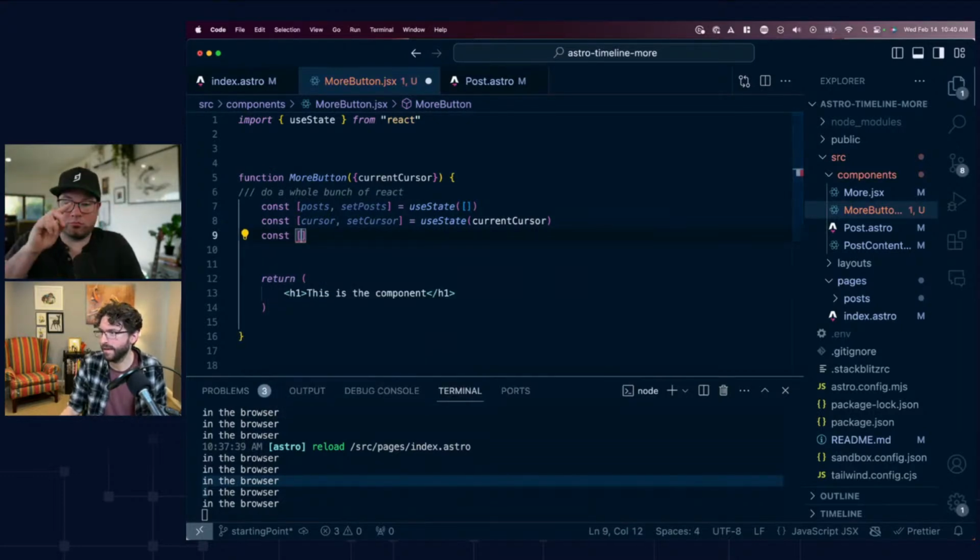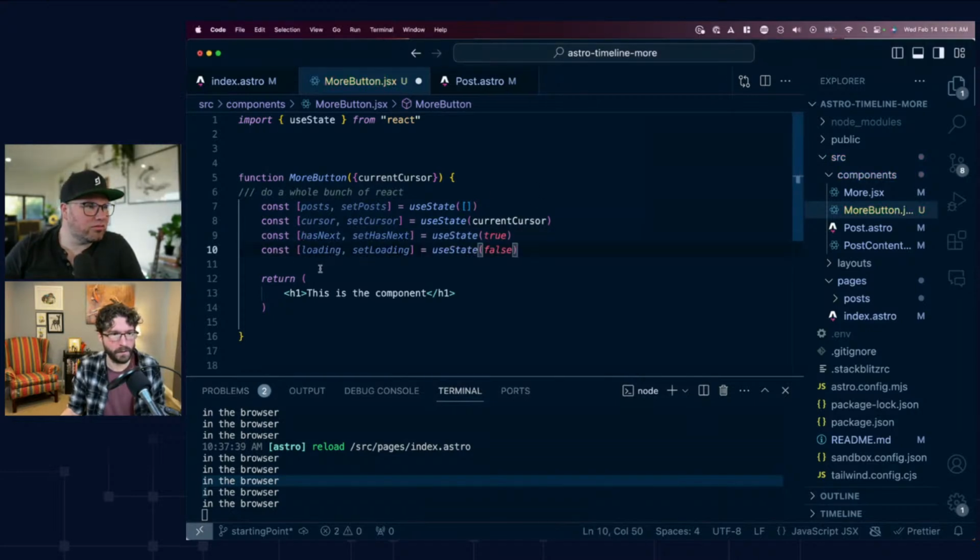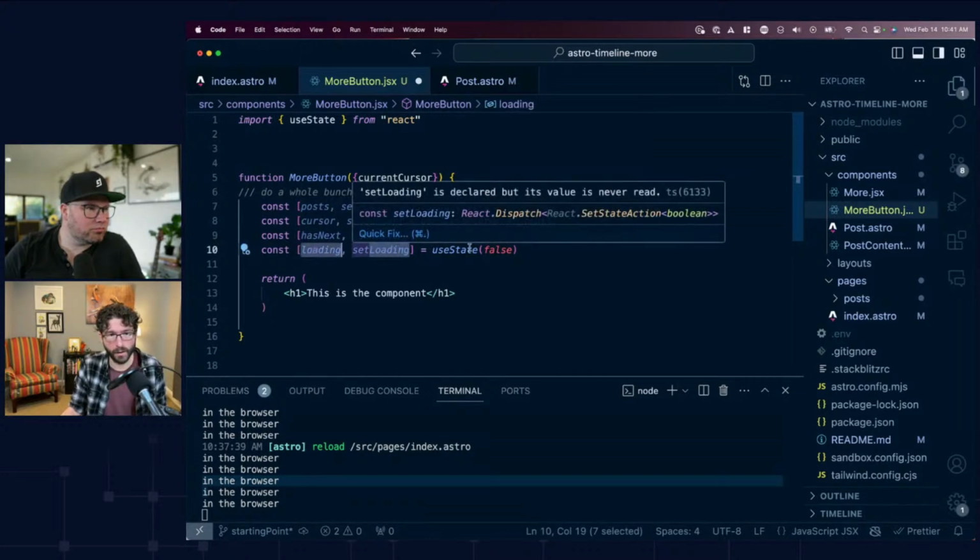Let me just copy these in, actually. That'll be faster. Yeah, it's easier. A lot of typing is boring for everyone. Has next, there has next. We're going to have that set to true by default. And then loading, set loading, false.